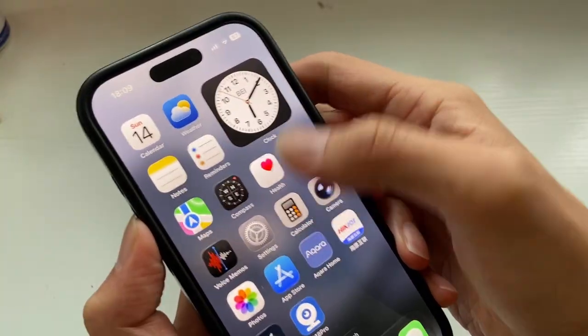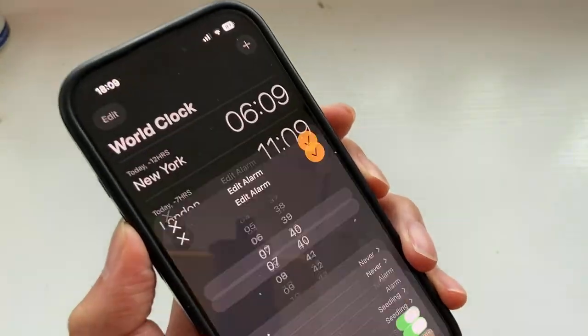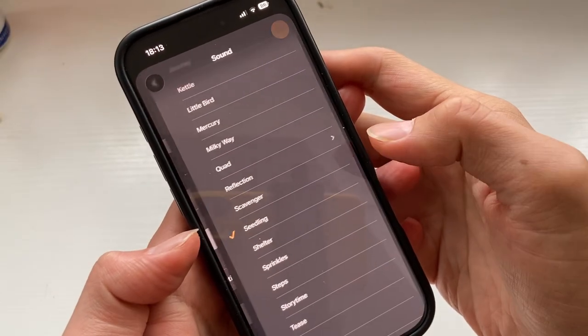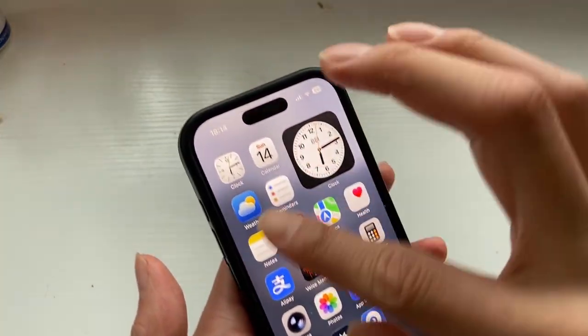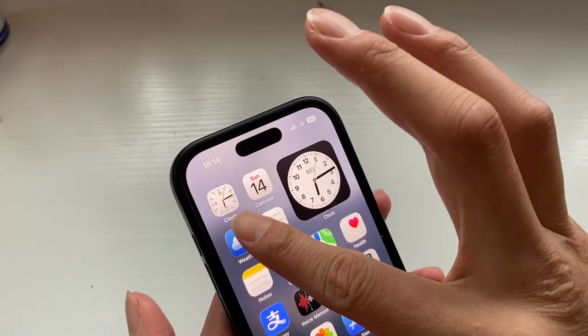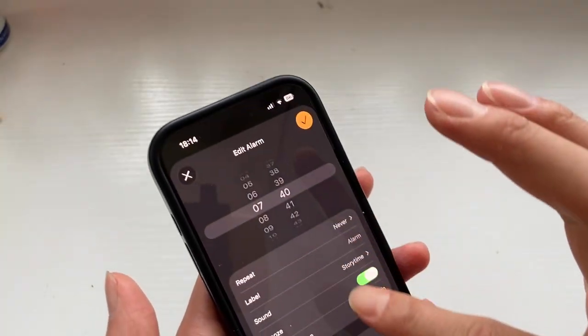Okay guys, so once again, let me show you. You could go here to your clock, go to the sound, and then choose the sound you like. Now, for many of you, you will have this little app that says clock. Go ahead and click that. And it's the same thing.